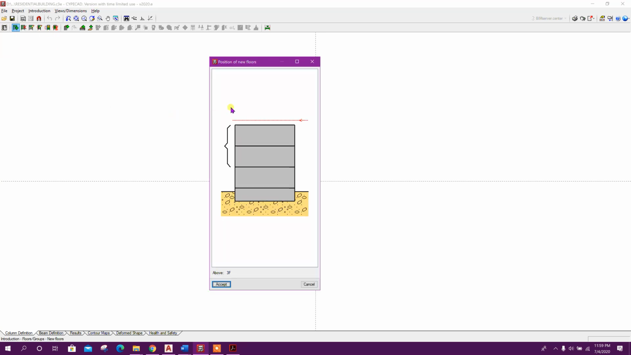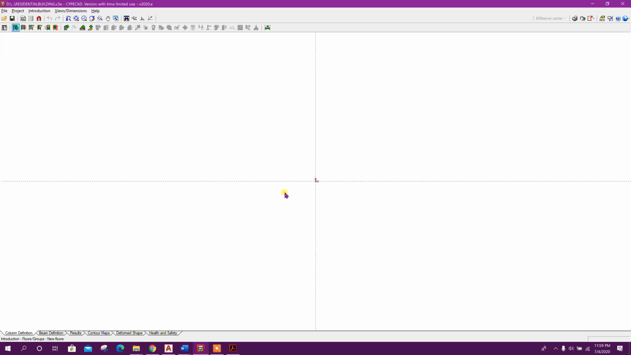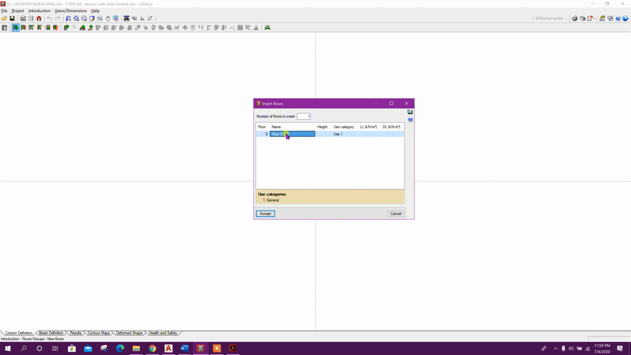Now we can add a new floor. Single, accept. Here we can write roof, height 3.5 meter. Now you can see 1.5 kilonewton per meter square.